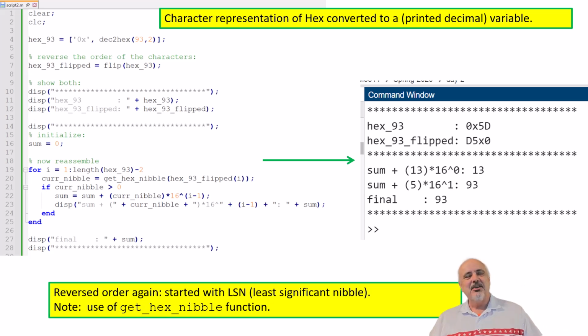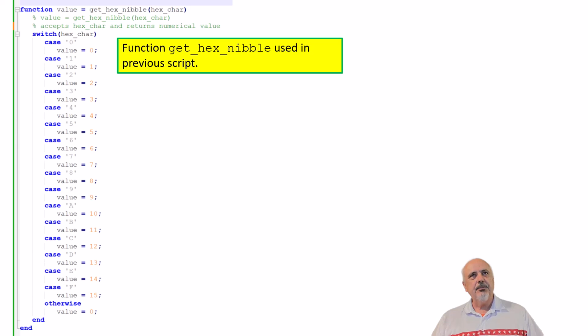All right. So now you talked a little bit about the getHexNibble function. It's pretty straightforward. So getHexNibble, I'm bringing in a character, and I want to return a value. So if the character were 5, I'd want to return the value of 5. If the character coming in is D, I want to return 13. And it could be any of the others, obviously.